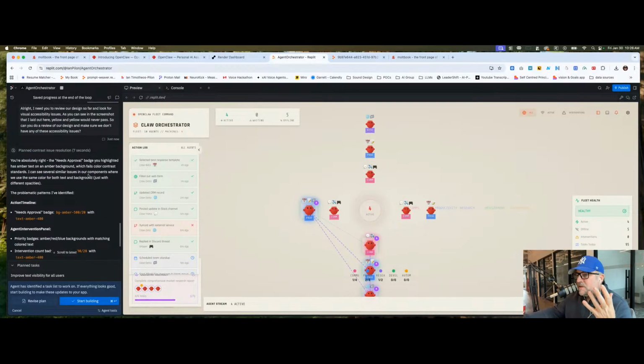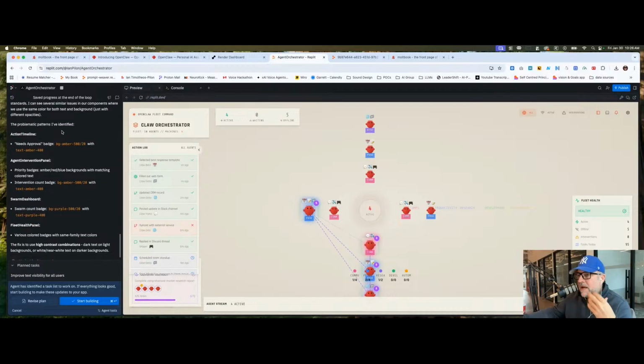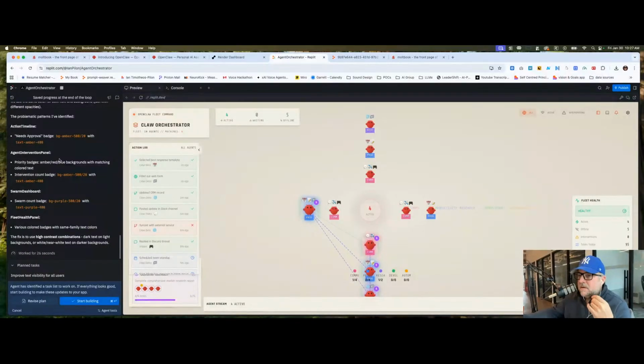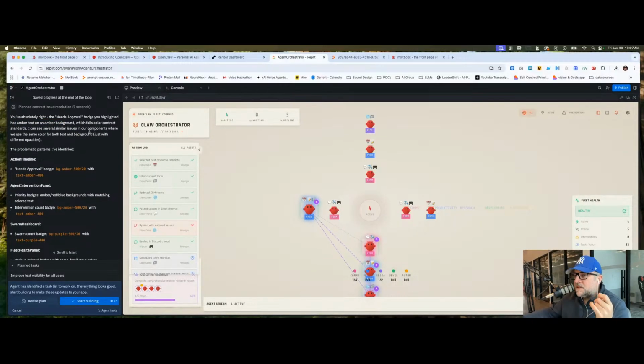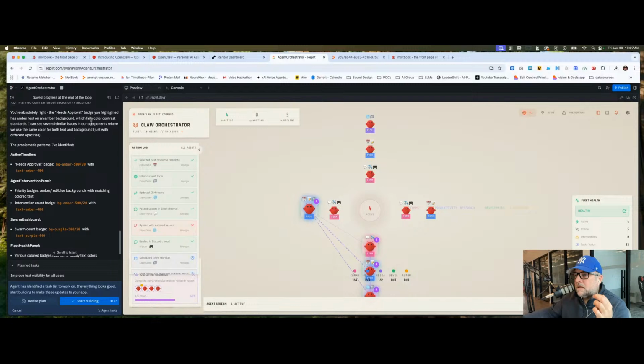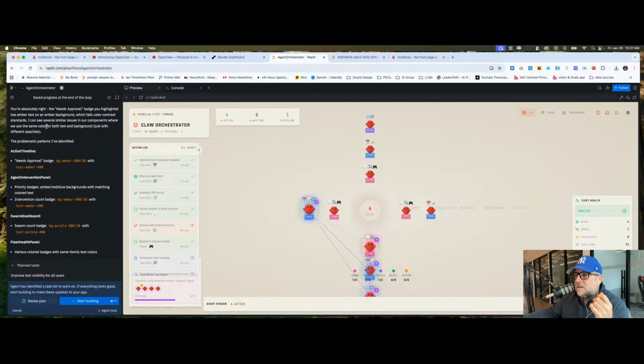Right? So I said, here's what I need, and now it goes into planning mode. Okay, it's talking about the yellow on yellow, that it wouldn't meet accessibility standards. Yeah, it fails contrast standards, and I can see several similar issues. Okay, so that's what I wanted to do. I wanted to look through my entire design and see if it could find any of the other ones.